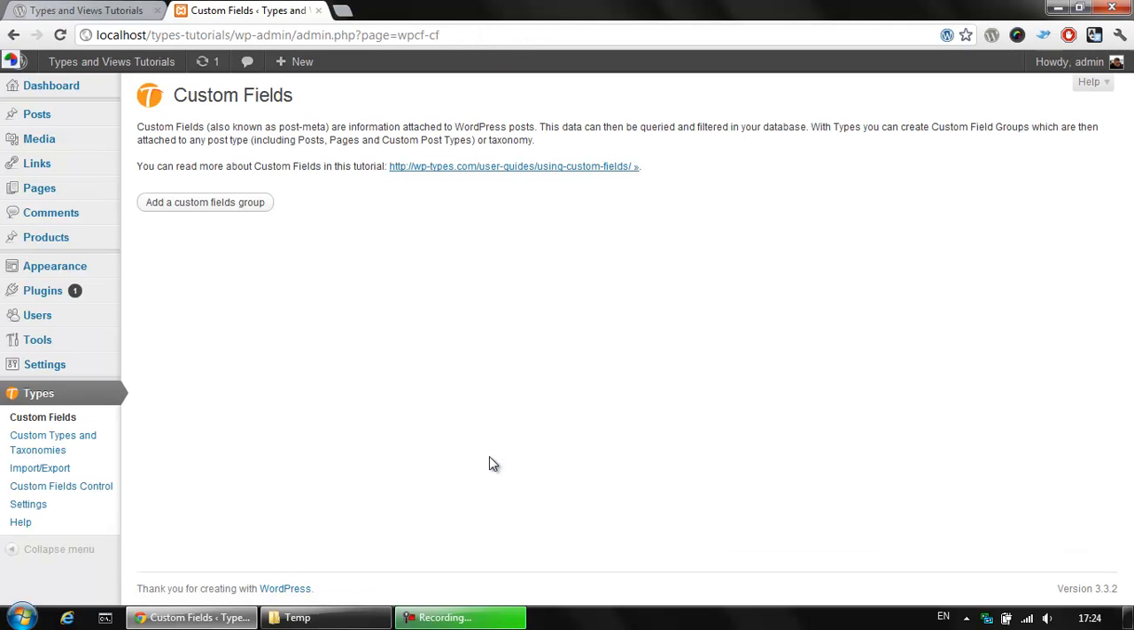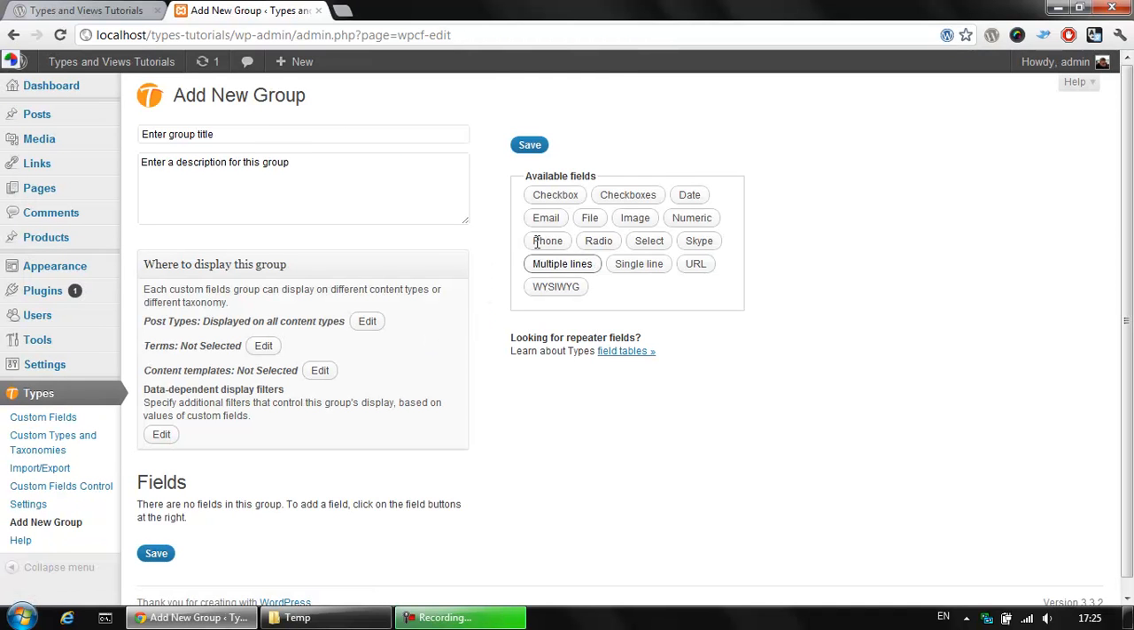Custom fields allow us to create a group of fields which provide extra information to be added for the custom post types. Once we click on Add a Custom Fields Group, we can create a new group of fields to be applied for a specific post type. Let's call it Product Details. This is our Product Details group.